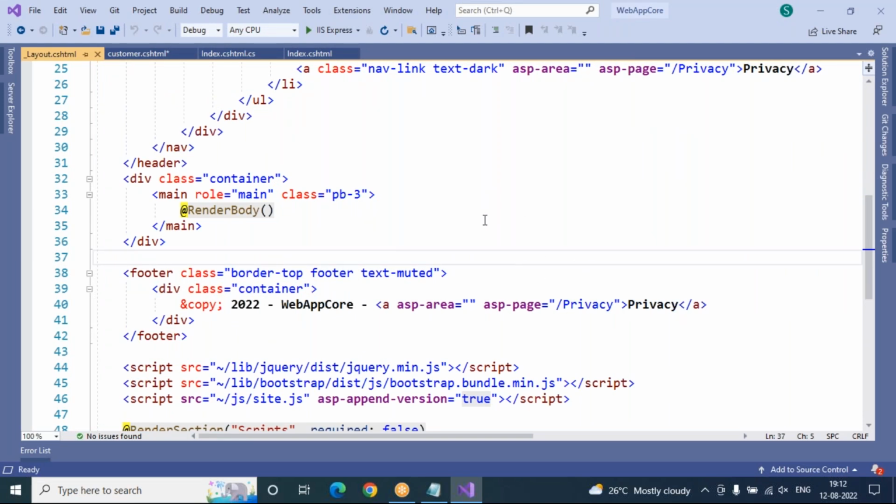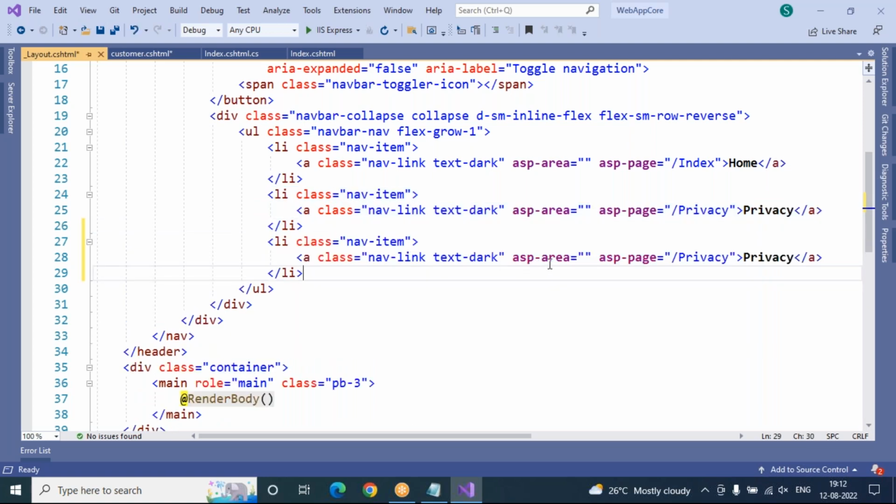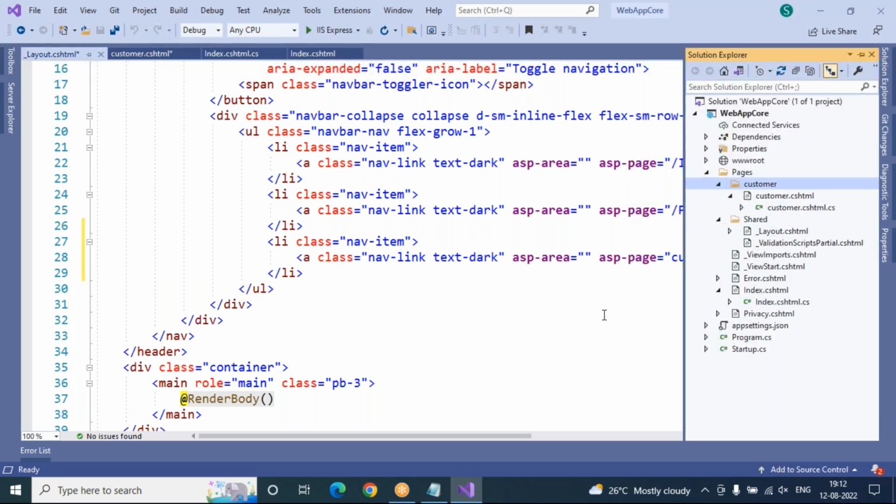How to provide the customer link? You can see here, li is there, nav item, one more link tag I want to take. I copy this and paste it here. And in this nav item, now asp-page, the customer page I'm creating. Where is this customer page available? Inside the customer folder, no? So let's go for the customer folder. This is my folder name, and this is my page name. So the page name is cshtml, and the folder name is the customer folder. So clearly the link is available.